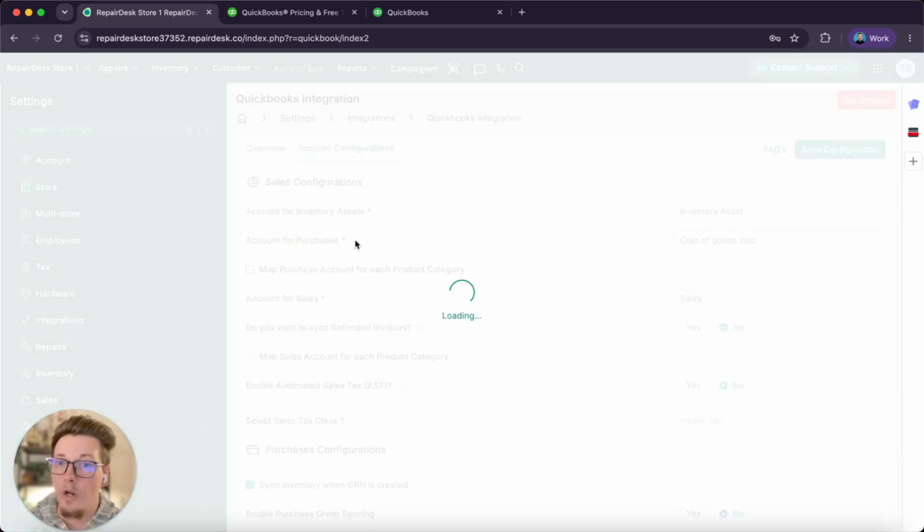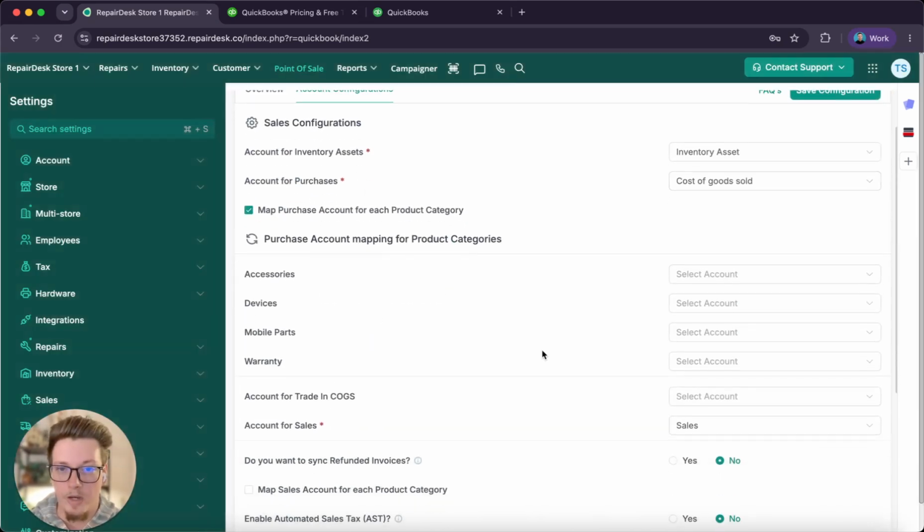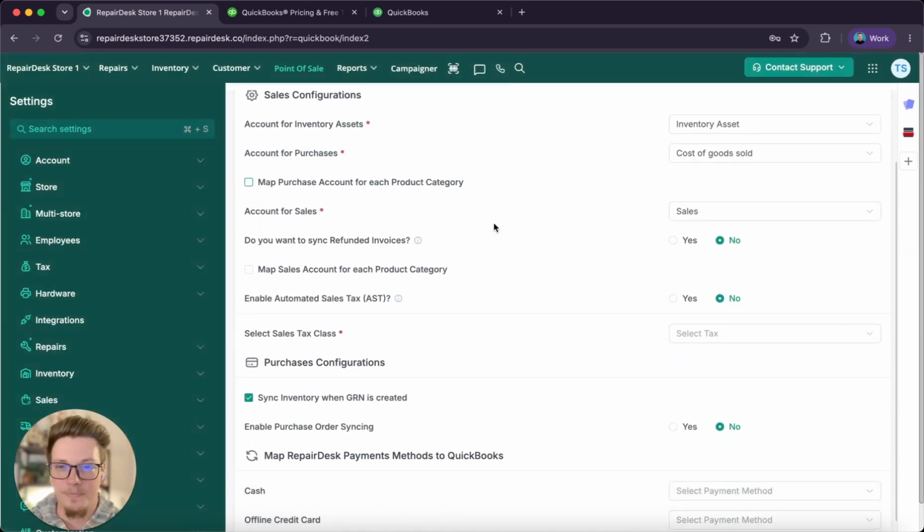Let's say that I didn't want all purchases just to go to one account. Let's say that I wanted individual product categories to go to different accounts. You could do that by mapping by product category. Sales will by default go to the sales account. If you wanted to change that, you could. You could decide whether or not QuickBooks should see your refund invoices that are in RepairDesk. You can map each of those refund invoices by product category as well.